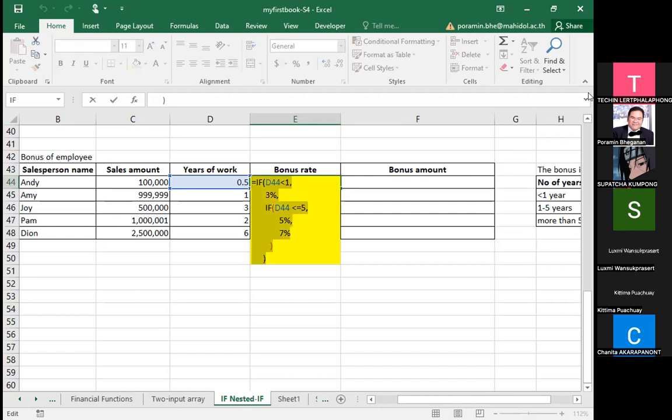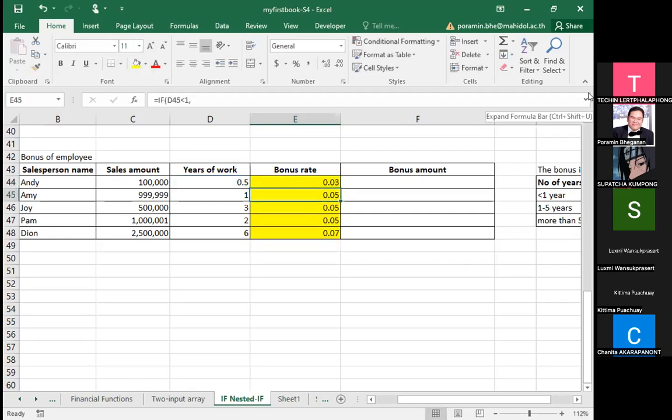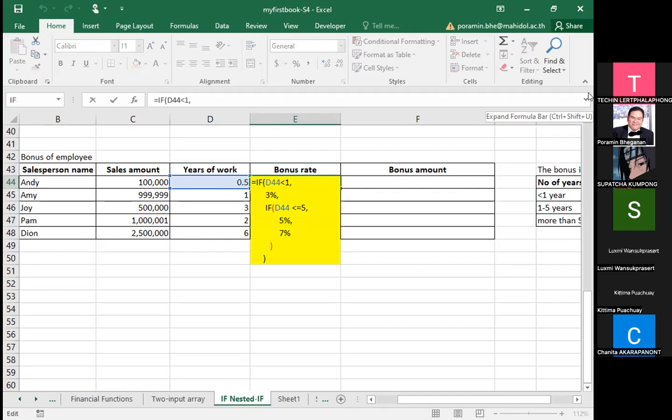For this one, when you have this already, you can see that whenever we have this, the rest of the people get the bonus rate like this. For this one, we may walk through our flowchart as well, or we may walk through the IF function. Okay, let's have a look. If I walk through the IF function directly, the first one is 0.5. 0.5 is less than 1, so it goes to 3%.